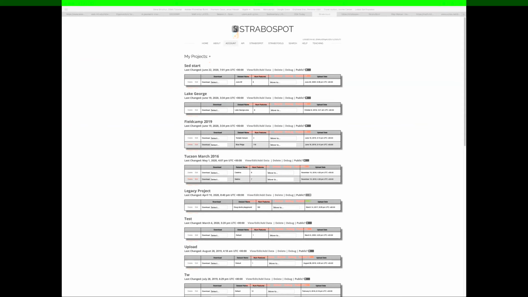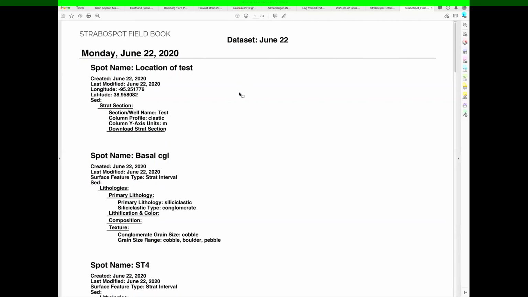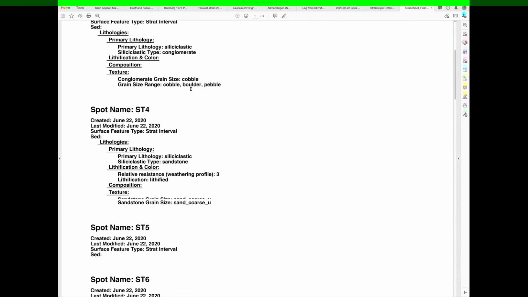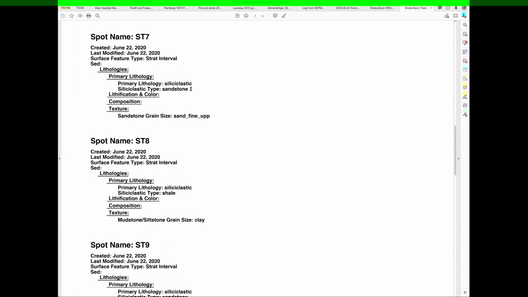And I'm going to open my Fieldbook. So I got to stop share and start share again here. Okay, now you should be seeing StraboSpot Fieldbook, dataset June 22. So here is all the data for all my spots. This is as if I was writing it down in a field book.